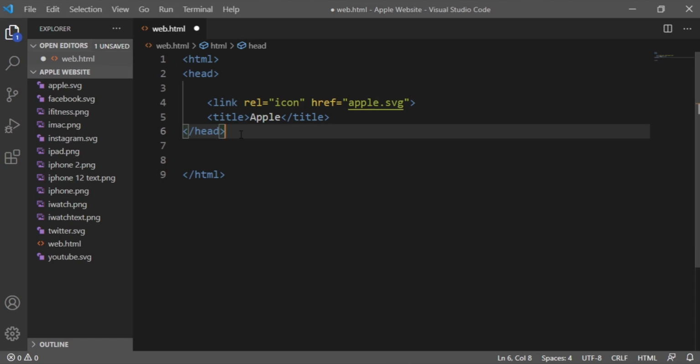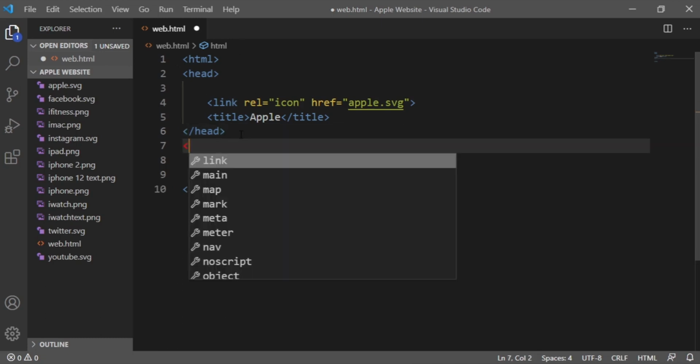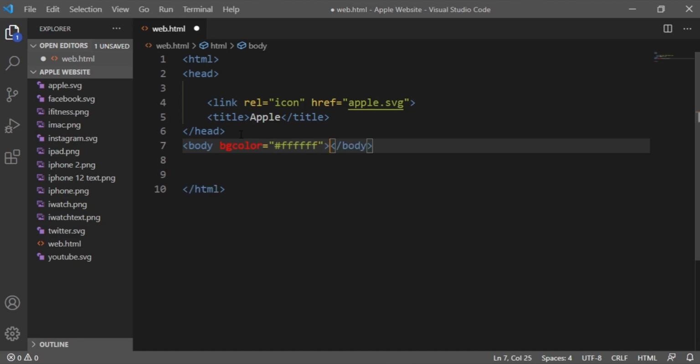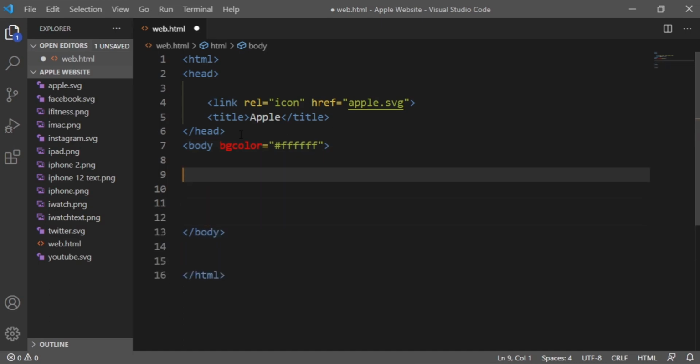Now let's create a body tag. Now inside the body we will give the background color of the whole website. So let's give BG color, which is white. Now let's close this. Now inside this we will be first creating the table for the menu.